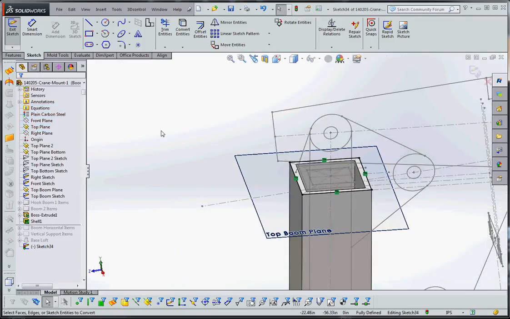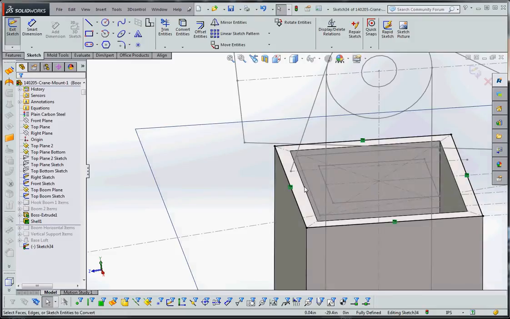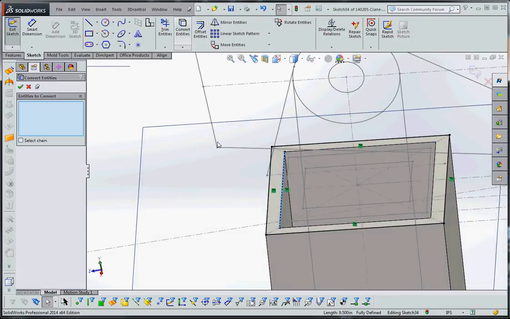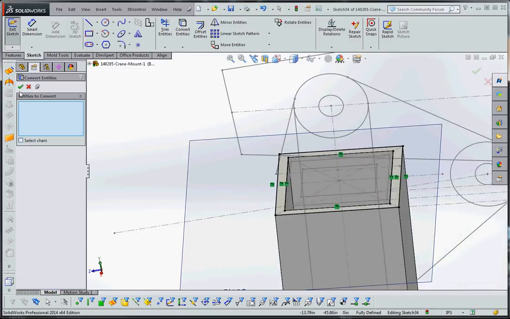Well, it doesn't like that. Let's go ahead and close that out and try that again. If we click on that edge, maybe it's just trying to click that face, or select that face. Let's go back to convert entities, and we'll just select these individually. There we go. I think it was just trying to select the wrong thing. So now we have enclosed geometry.